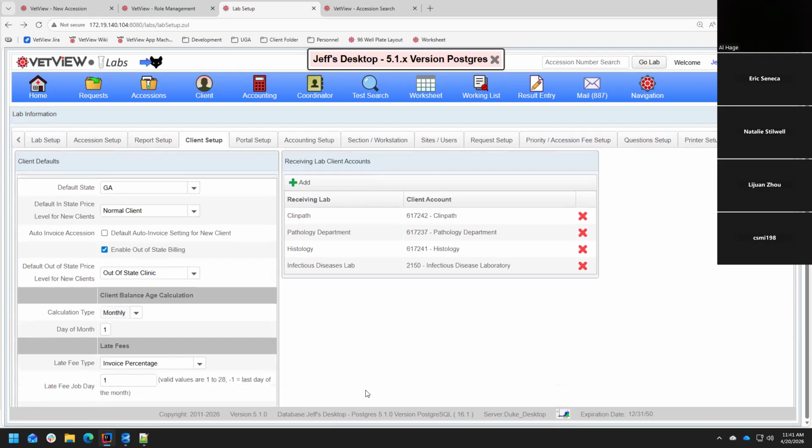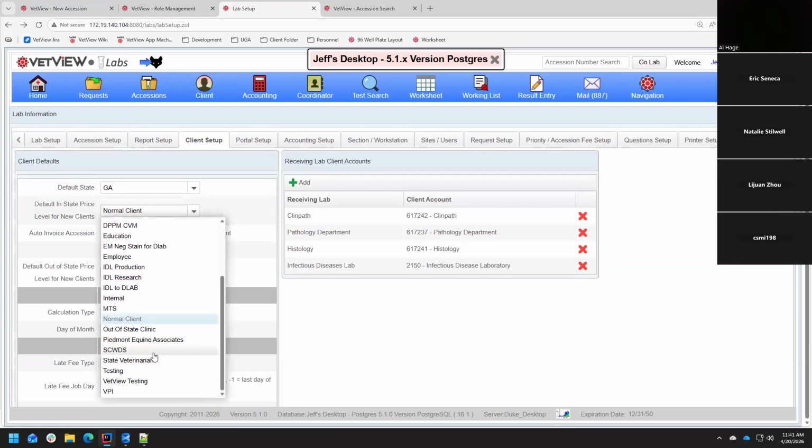Client setup. So in the client setup, this is the defaults for the client. We do support what we call price sets. So you can have different price sets based on normal client or maybe a research client. So what you're telling VetView is when I build a new client, what's the price set I should put them in to begin with, right? So if they're a normal client or internal, whatever you call it, again, this list, you'll see in a second when we go to the client setup screen, is customizable. So you can make as many of these different price sets as you want. Now we're talking about pricing, so it's not a client type that's independent. This is the price set types that you're setting up.